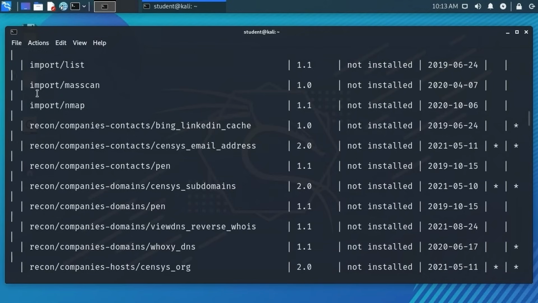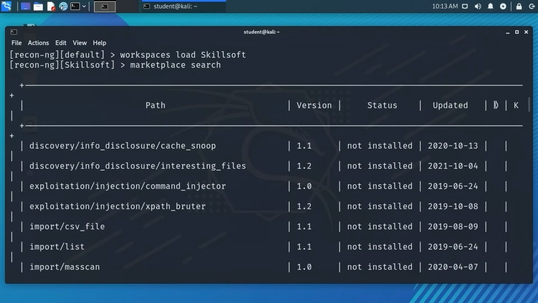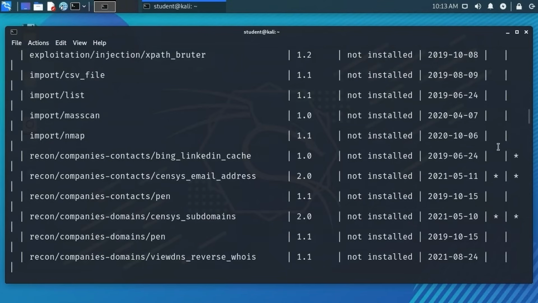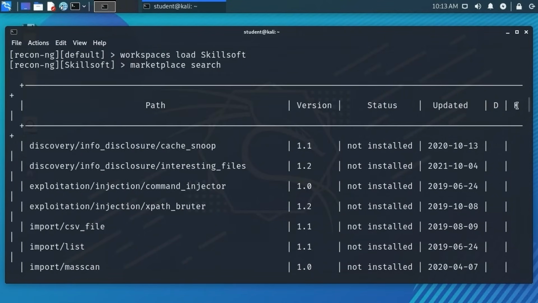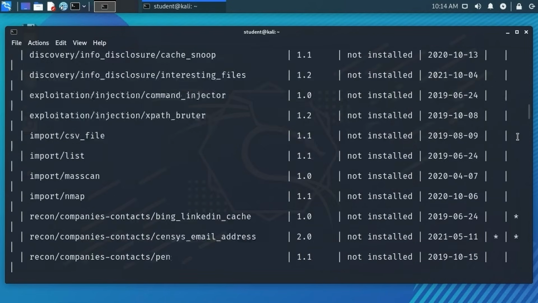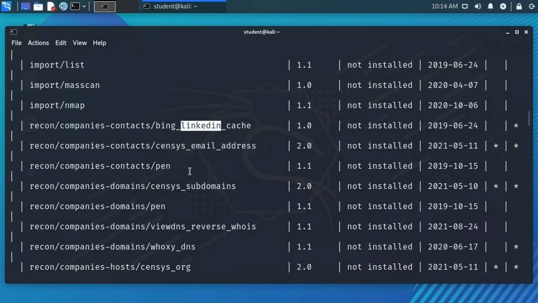There are modules to allow you to import Nmap results into ReconNG. You can see here there's a Bing LinkedIn module. Now, one thing I do want to mention: notice we've got two columns that are just indicating stars, the D and the K column. D means there are dependencies required for this module to get installed. The K means that you need a key installed in order to work with that module. So you'll have to obtain a key to work with the LinkedIn module here, for instance.